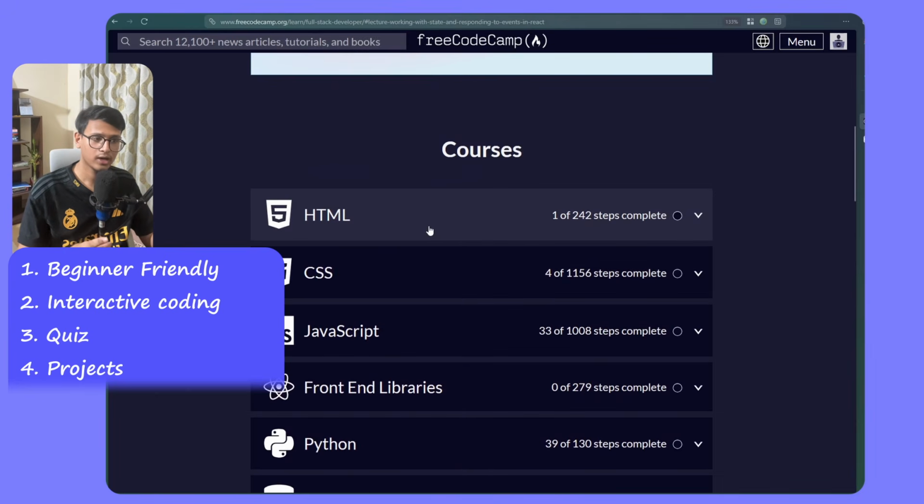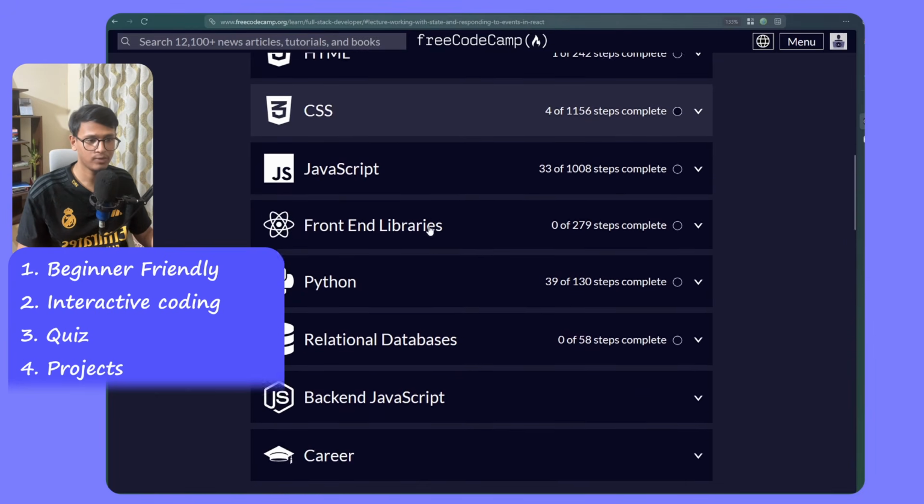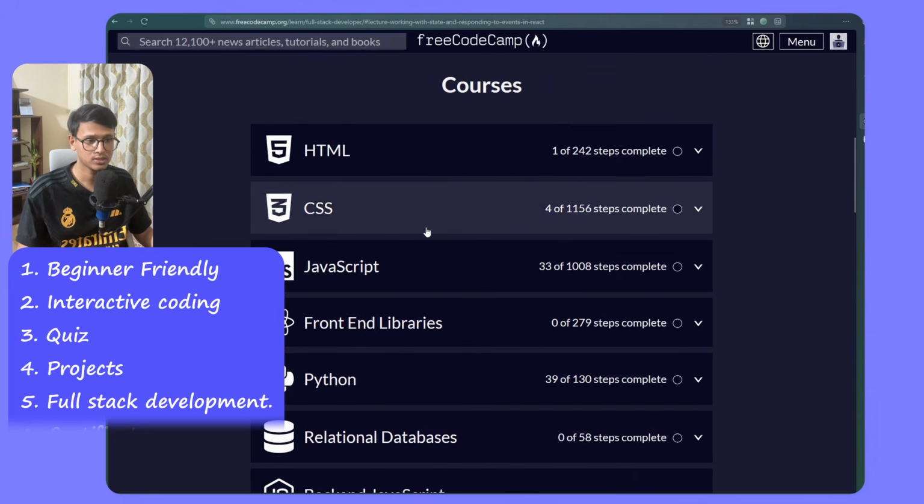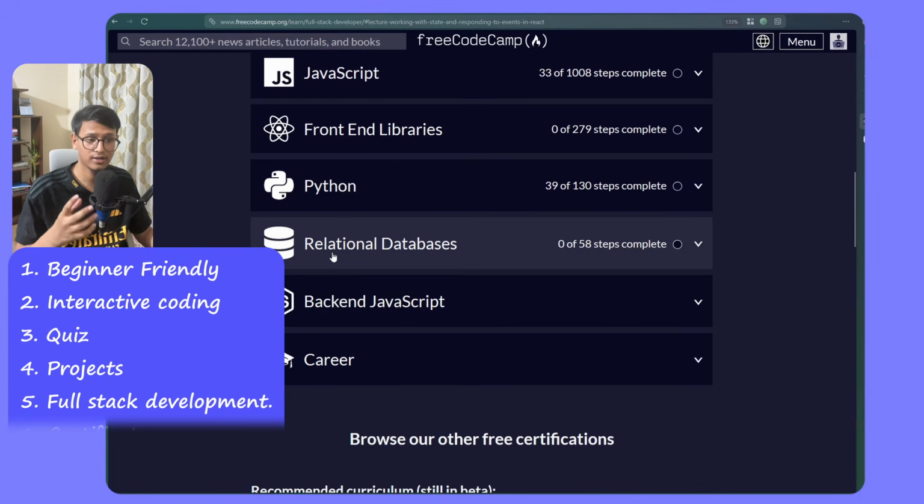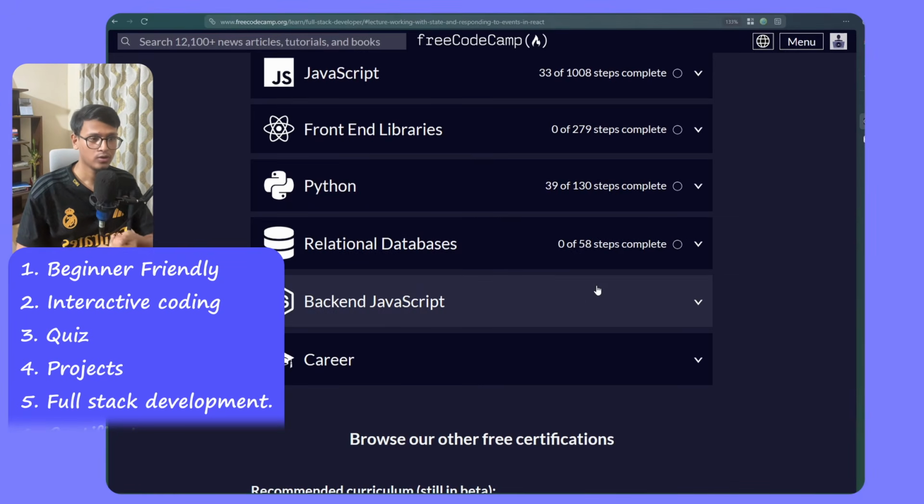And talking about the curriculum, you can see they have a complete curriculum for full stack development, which means you will learn the basics, you will learn the front end, you will learn the back end, and you will learn the database, which means the complete package is available here. Once you finish this whole curriculum, you will get a free certificate which you can put on your LinkedIn and on your resume, which will bring value whenever you submit your resume.